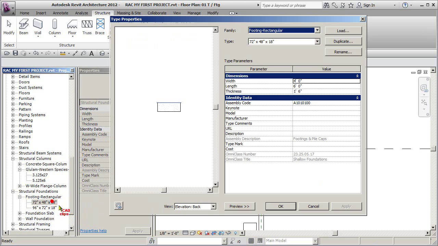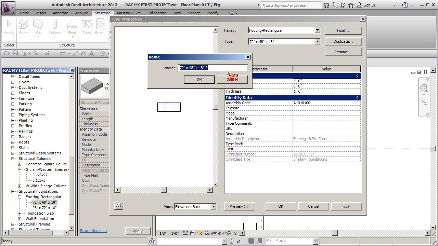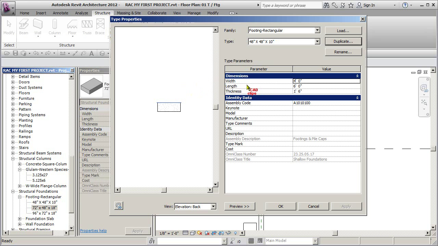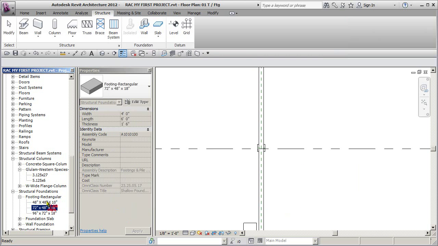So what I'm going to do is, I can do this right from here before I even place it. Double click on that, it opens up the properties of it. Here we go. Duplicate. I'm going to call this a 48 inch by 48 inch by 10 inch. Now I need to change it. The width is 4 feet, which is good. The length is 4 feet, and the thickness is 10 inches. Boom. This is the name. This is the pertinent information. Hit OK. So now I've created a new one.